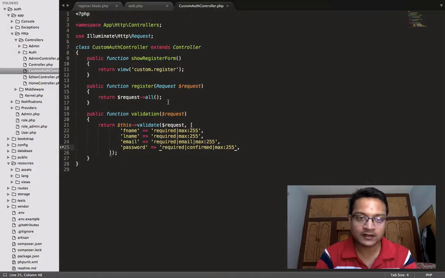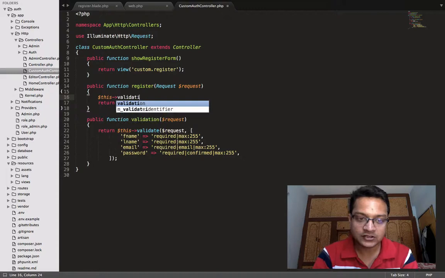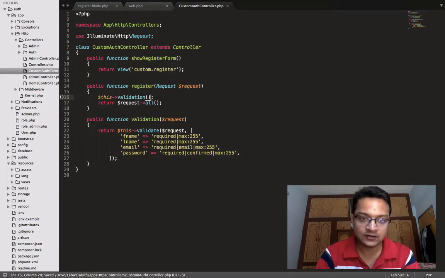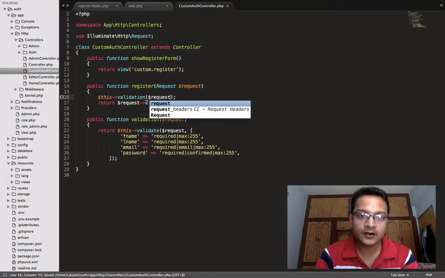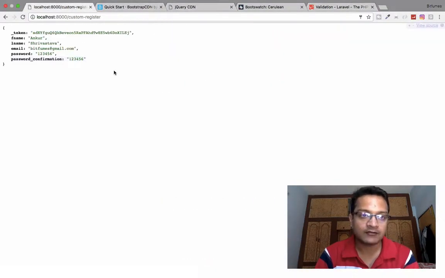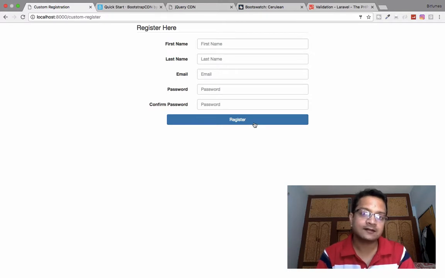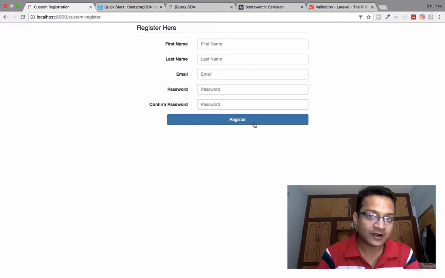Now we firstly have to provide this validation here, so I will type this validation, and it's done, but we have to provide the request here. So let's see what happens when I refresh the page. We are getting nothing. Now I am not going to give any password. Let's see what will happen. Register, and you can see it's taking me back to that same form, because we have provided the validation here.